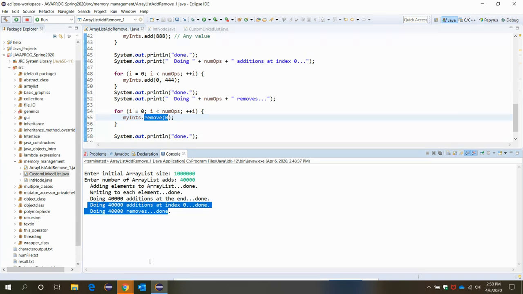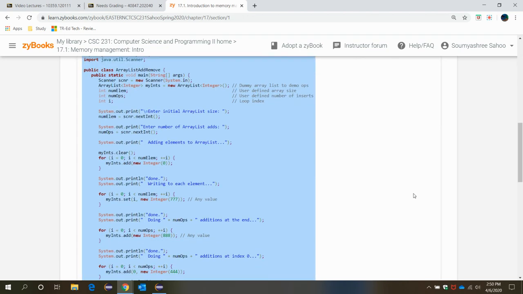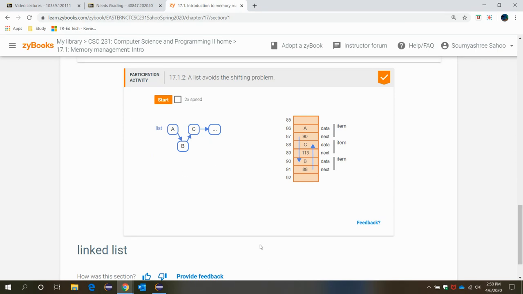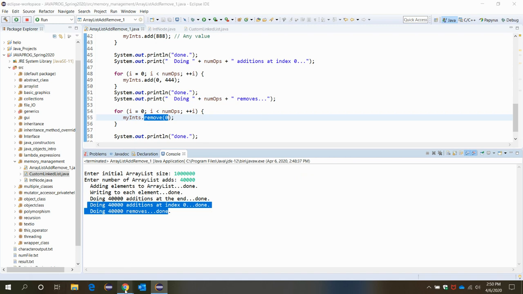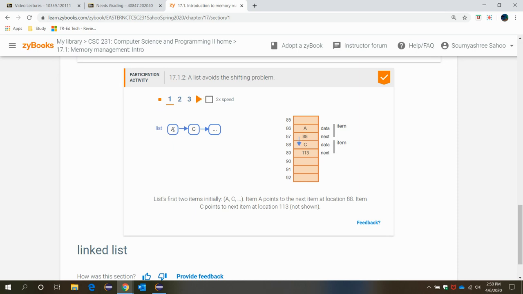So I'm going to take you to the page again here. This is our example that I want to show you, to show how to solve the issue that we have here. Let me just take you through the activity. We have two nodes, A and C. So this approach does not use contiguous or continuous memory locations.